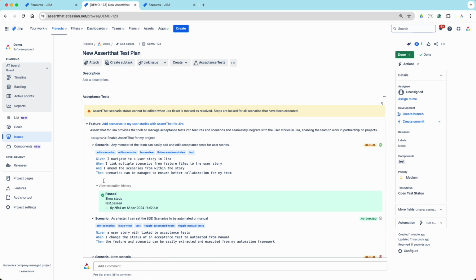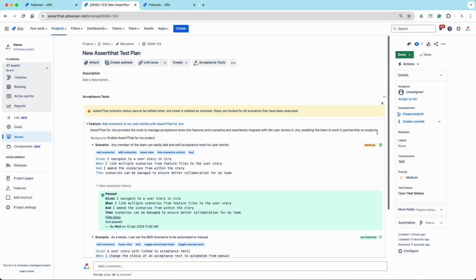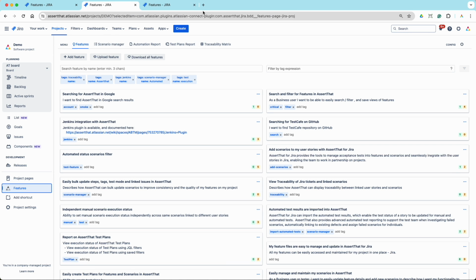If I wanted to see the execution status, I can expand it and view all the details there, but I can't make any changes to it. Okay, what we'll do now is we'll go back to the feature screen again. And here we've covered the Features tab, we've covered Scenario Manager.